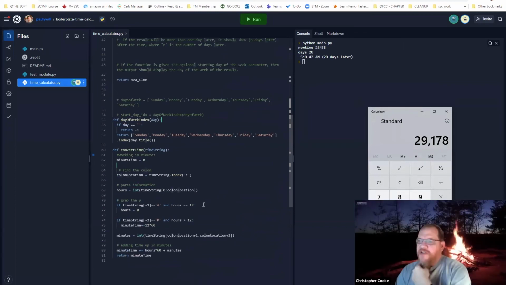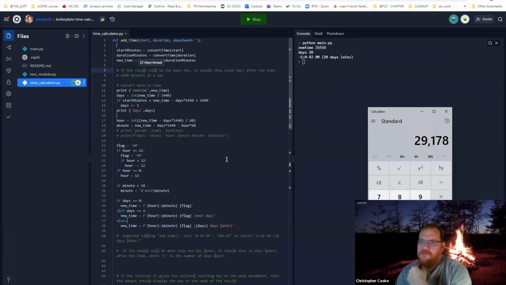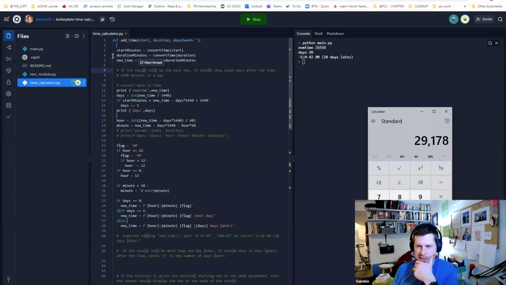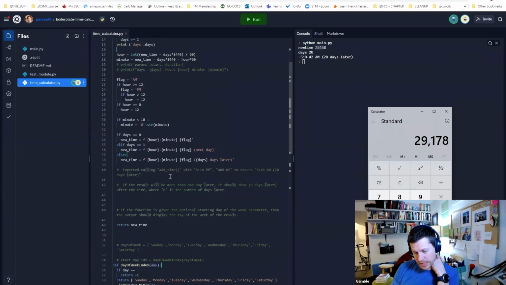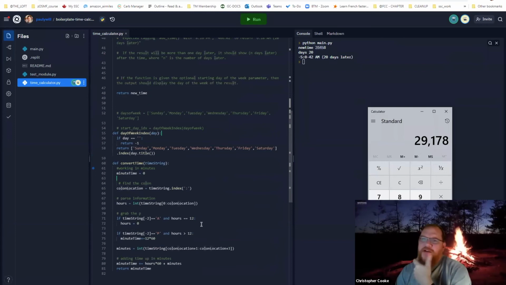So if new time is off by 12, we need to go into the convert time function, don't we? Well, how do we calculate new time? We just take the new time plus duration minutes. Yeah, the convert time logic here is off somehow. It could be some of the stuff that we mucked with. Ashley probably had it perfect and then we messed it up.